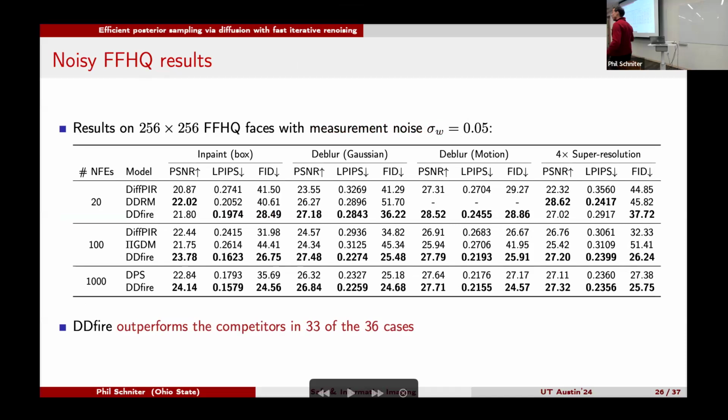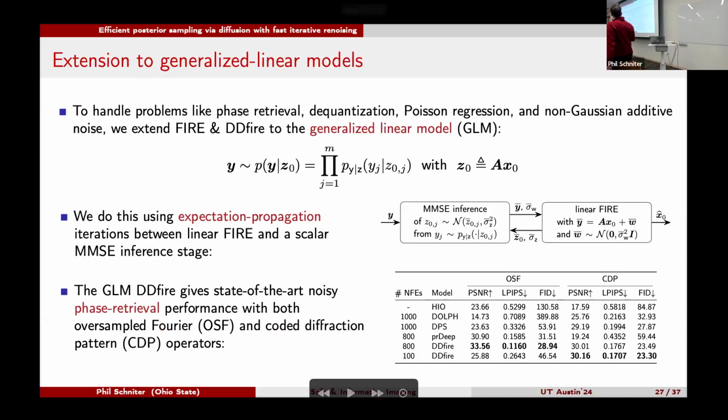So that's the main idea. If we have a nonlinear inverse problem, something like phase retrieval, we have an extension of this method that uses expectation propagation to iterate back and forth between our linear FIRE and a scalar MMSE inference stage, passing messages back and forth. Essentially, we just do one of these message passing iterations per FIRE iteration, and applying this to phase retrieval, we're getting state-of-the-art performance relative to plug-and-play methods as well as diffusion methods.